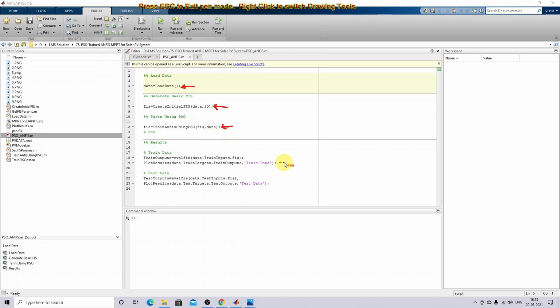Finally, we will get the training details here. After completing the training process, the final details can be plotted by means of these commands, that is, the plot relevant to the training data and the plot relevant to the test data.